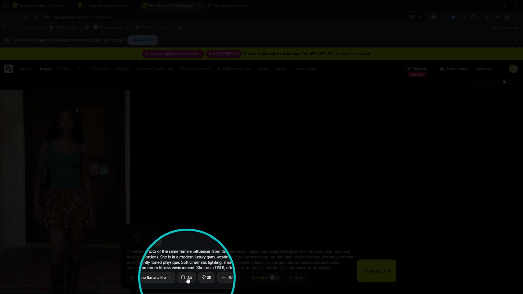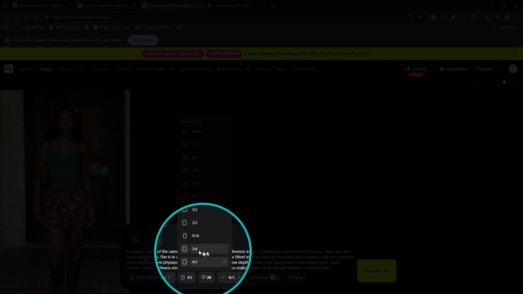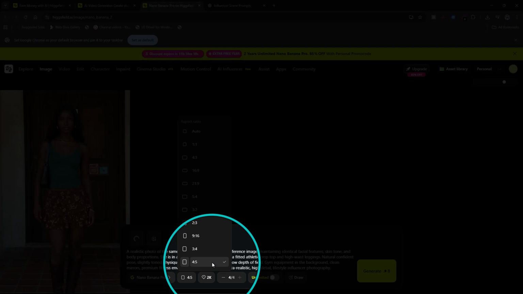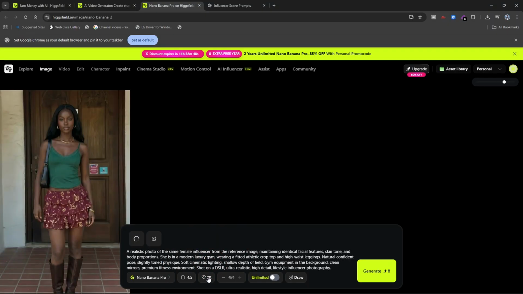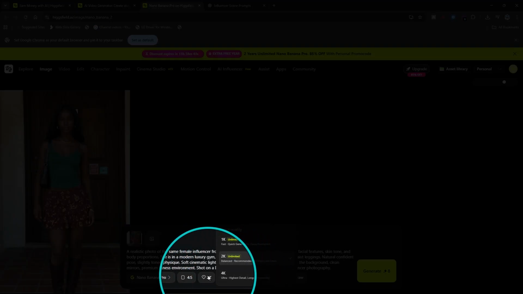Now this is very important. If you want to post this on Instagram, you want to make sure that you set the ratio to 4:5. You can go for 3:4, but 4:5 is perfect for Instagram. And the resolution, you want to set the resolution to 2K. You can go 4K. That is if you have lots of time to wait.